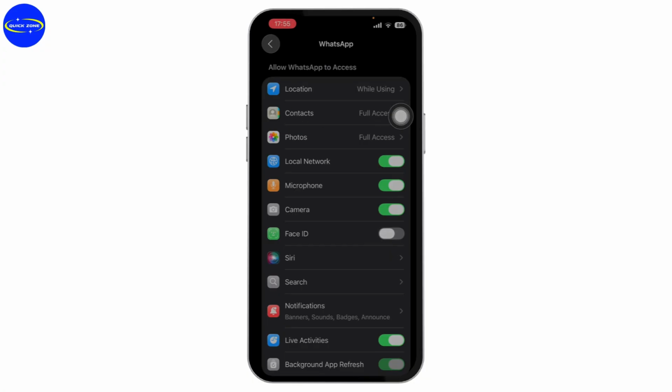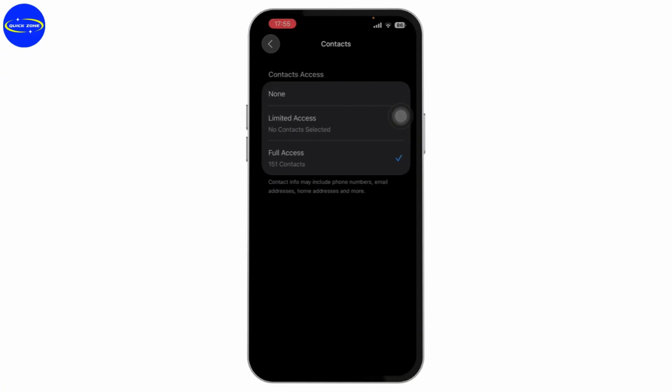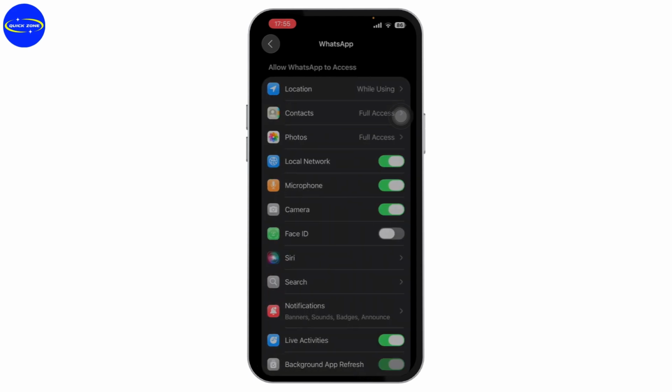And if not, then tap on the full access option, and in the confirmation that appears, you need to tap on full access again. Now after enabling, reopen your WhatsApp and your names should appear within seconds. See if the issue is fixed or not.